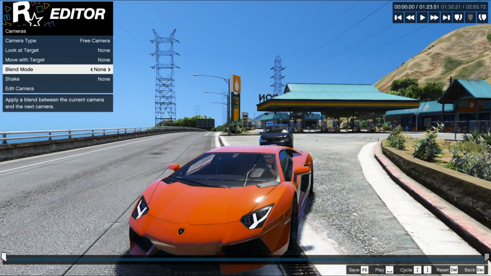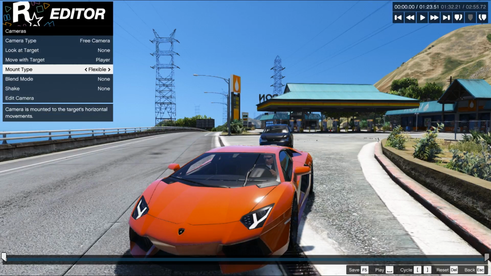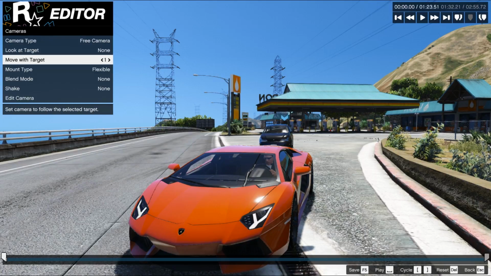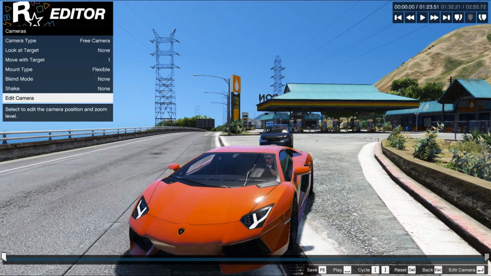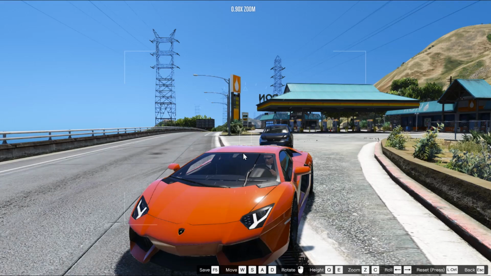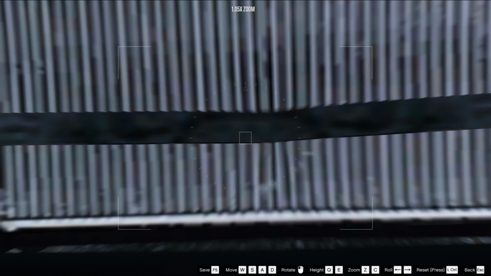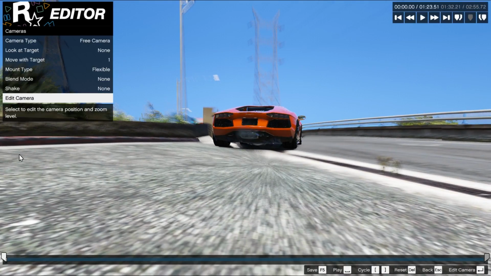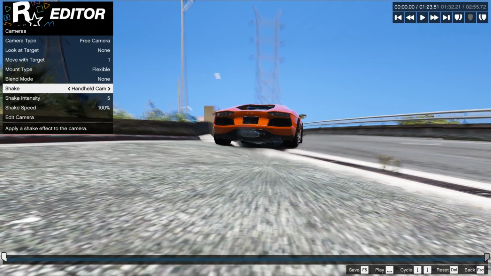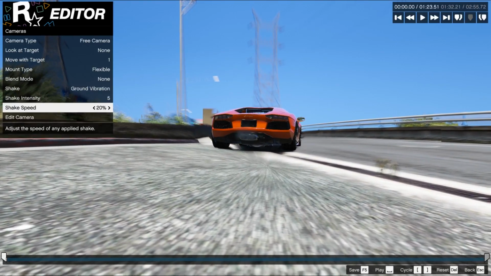Again, mount type is going to be on default. We're just going to use flexible for a little while, then I'll show you how to counter it. If you want to, you can add a little bit of shake. Ground vibration is actually quite good. It's a bit different than handheld.